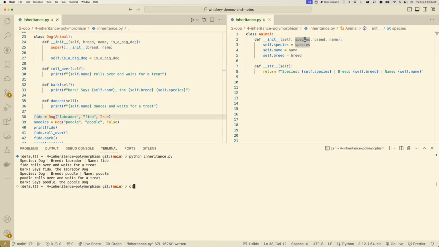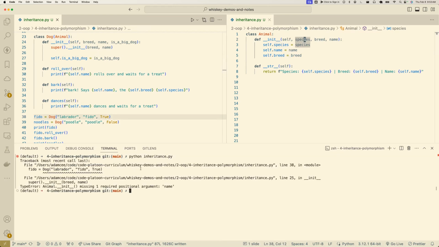If I run my code right now, I get an error, missing positional argument. This first argument here, Labrador, goes to breed, which gets passed in here, which gets passed in here. The second argument, name, gets passed in here. Well, actually, breed would go to species, which isn't right, because this is the first argument here, and it's the first argument here.